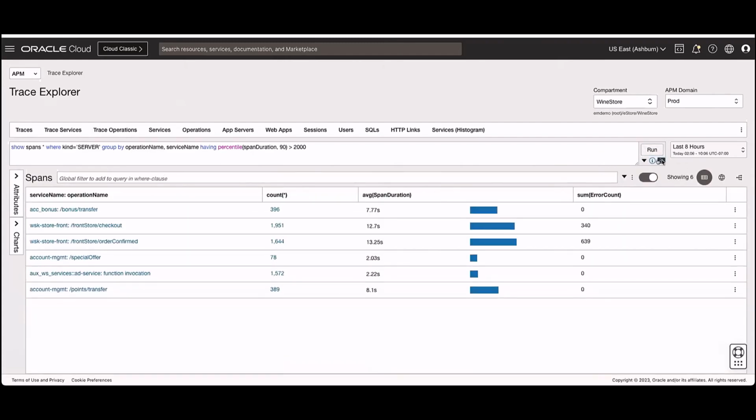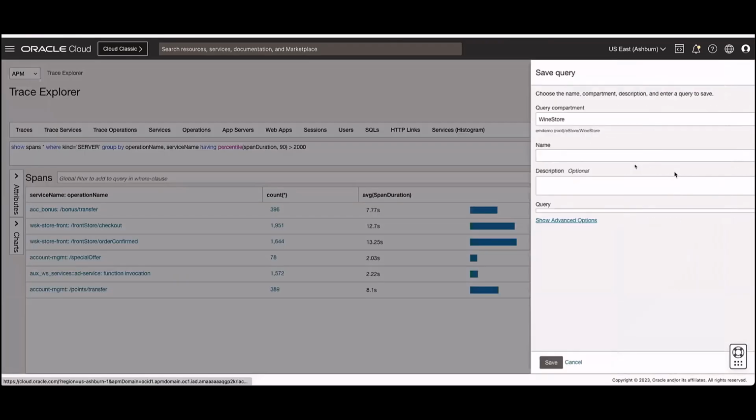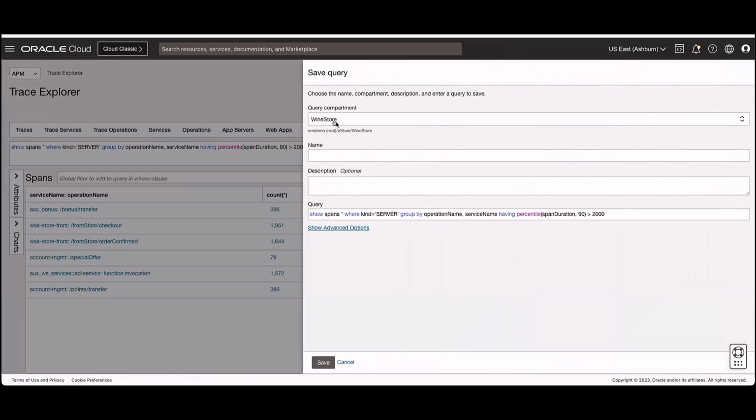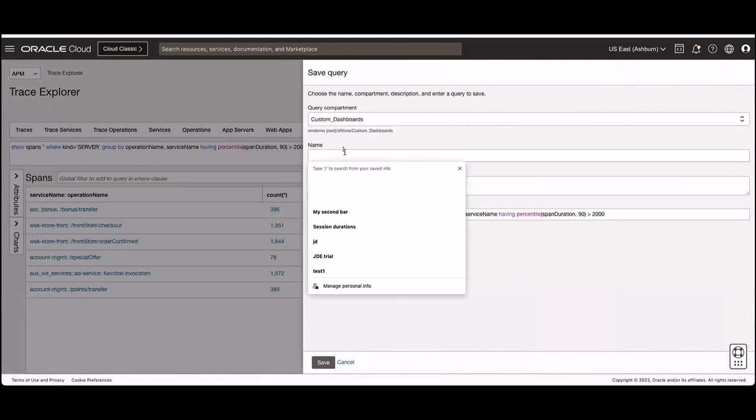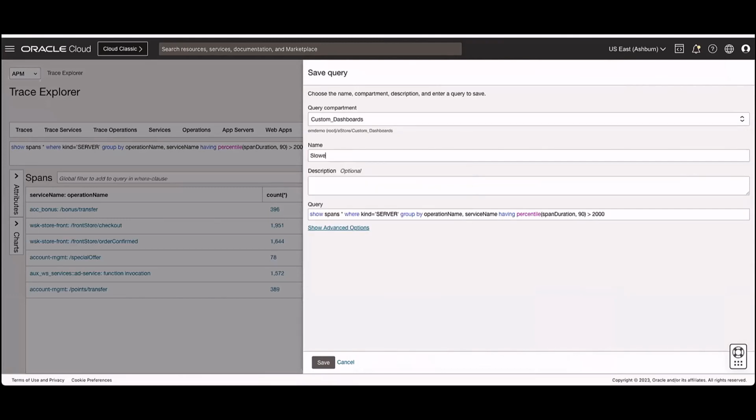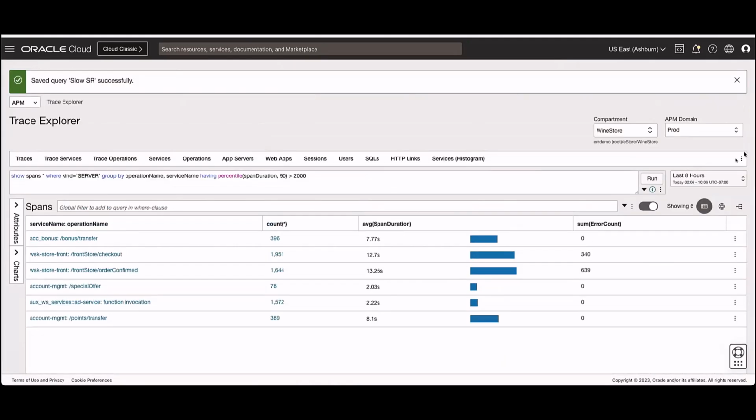Click the vertical ellipse and then select Save. Next, select the compartment you want to query and then enter a name for the query. In this example, I enter Slow SR for slow server requests. Optionally, I can enter a description and then click Save. Now, the query is saved and I can bring it up anytime without rewriting the query.